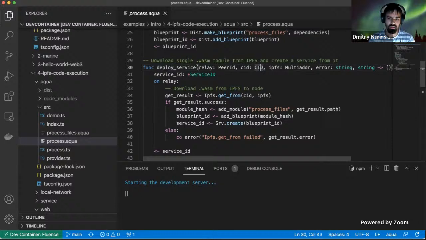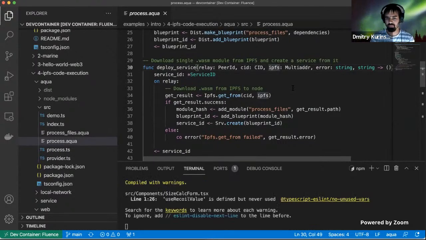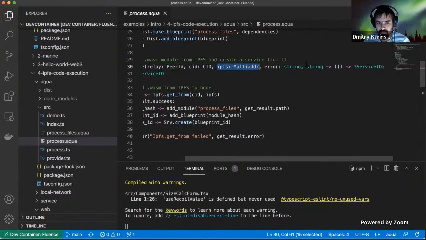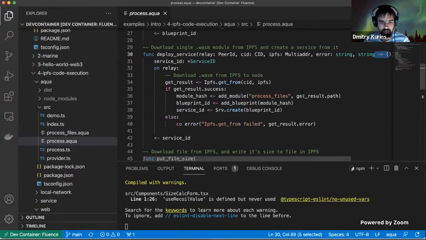of the service's WebAssembly. So here we have the node where we want to deploy the service, the CID, and the address of the node that hosts this service. Actually, we can get it from the node, but you can point to the node where you know it's cached or where you know that it's ready to serve you. And we have a callback to provide errors back to the client in case there are some.